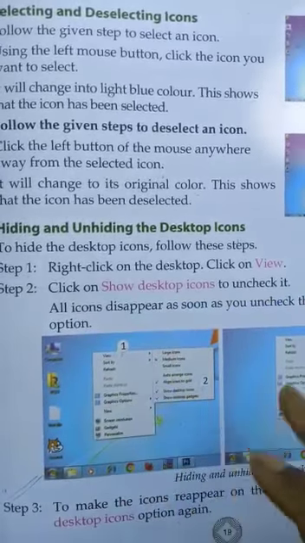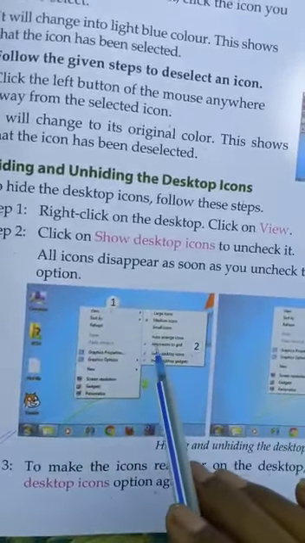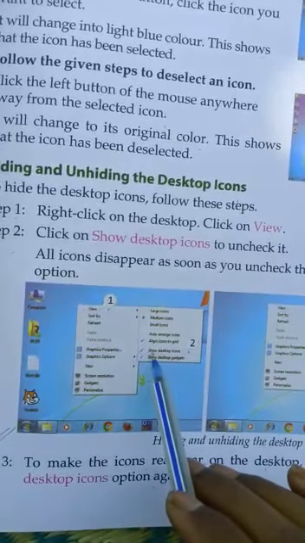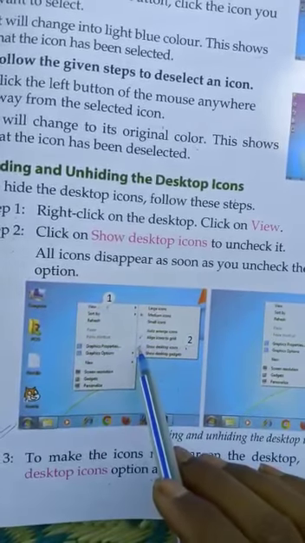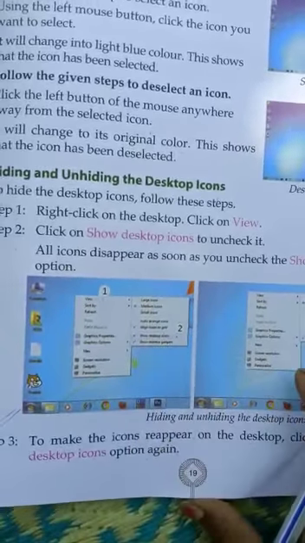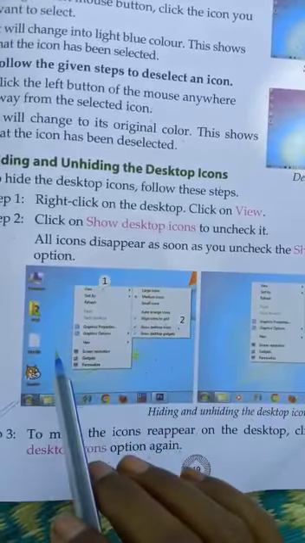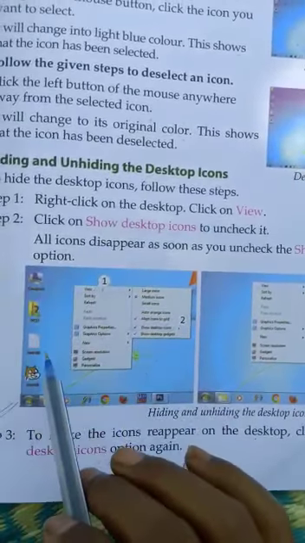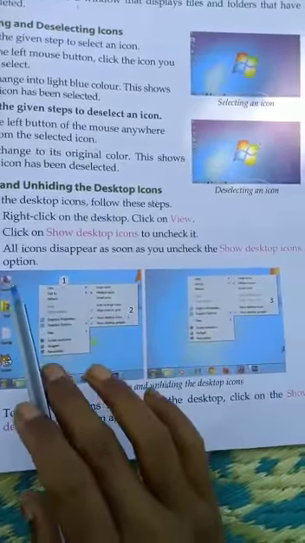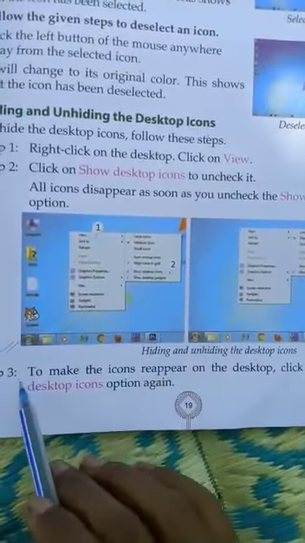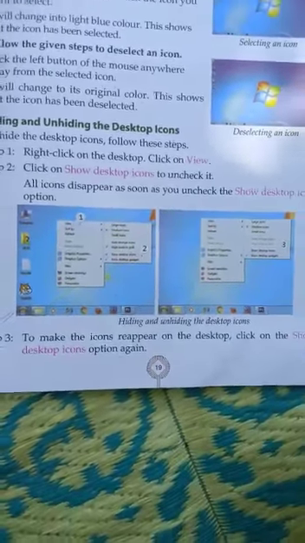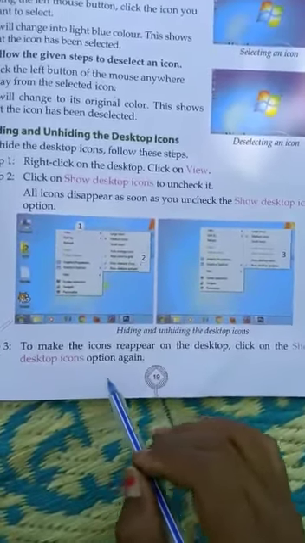Like this box will come. Then you click on show desktop icons. When you click on show desktop icon, this tick sign will disappear. Then you see these all icons disappear as soon as you uncheck the show desktop icons option. Step 3, to make the icons reappear on the desktop, click on the show desktop icons option again.